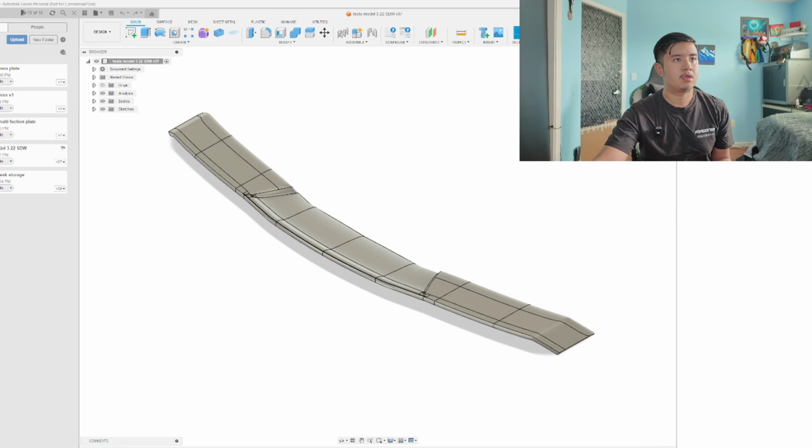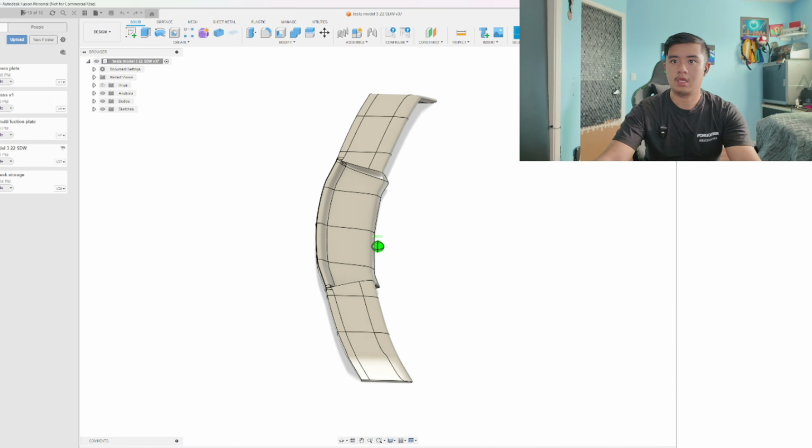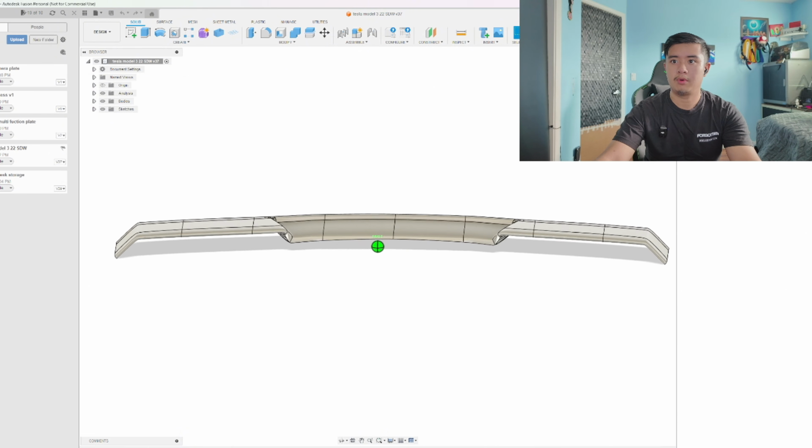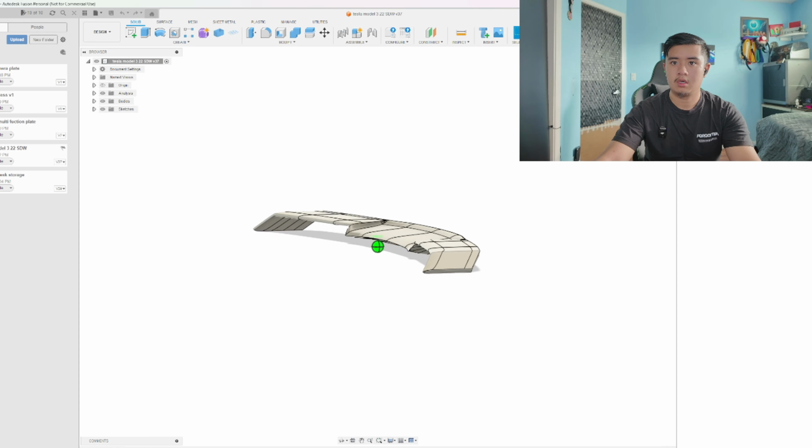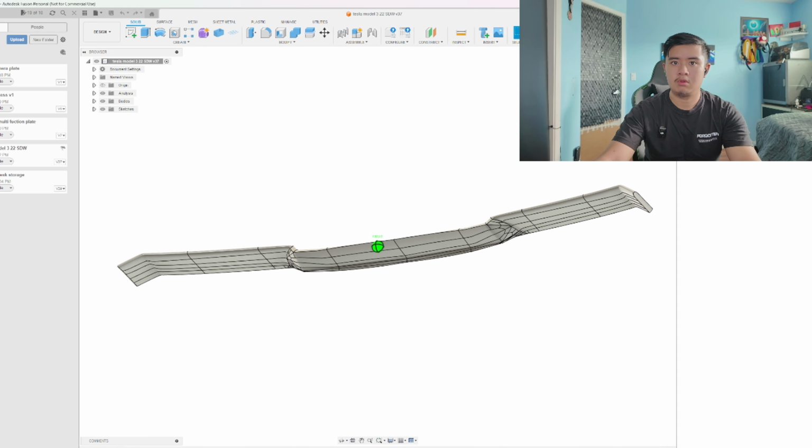So right here, this is what I've been working on the last couple days. I've been designing this thing. It is a low profile wing for my car. So ignore all these lines. It took me a while.